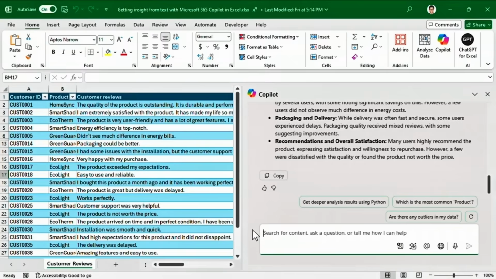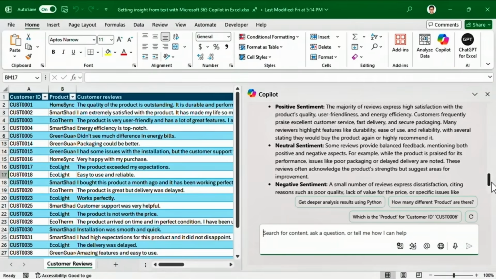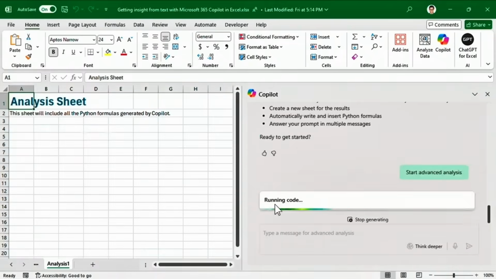Next, I'll ask, can you perform sentiment analysis? In the response, I can see that Copilot has grouped the reviews into positive sentiment, neutral sentiment, and negative sentiment, with a brief summary of each. For more in-depth analysis, we can use Copilot in Excel with Python. I'll select the suggested follow-up prompt, Get Deeper Analysis Results using Python. When prompted to get started, I'll select Start.